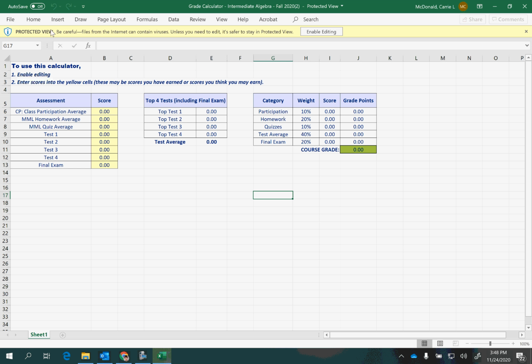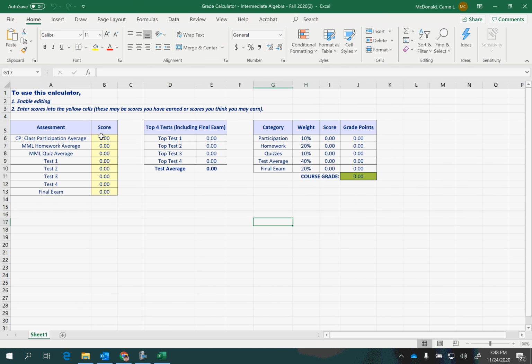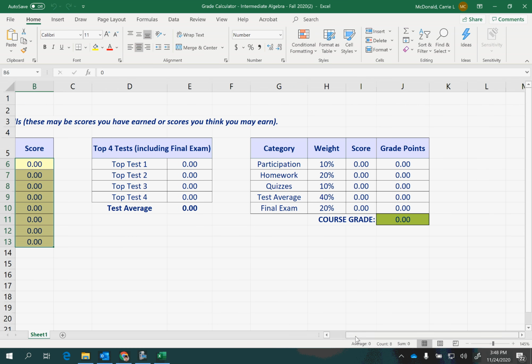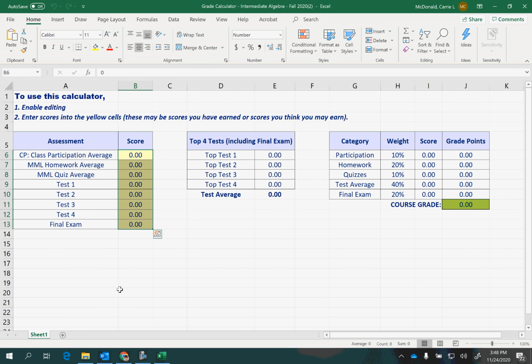Notice there's a yellow ribbon at the top. In order to be able to use the calculator, you will need to enable editing, and then only the yellow scores may be changed. All of the other cells in this spreadsheet are protected so that you don't accidentally erase any of the calculations.